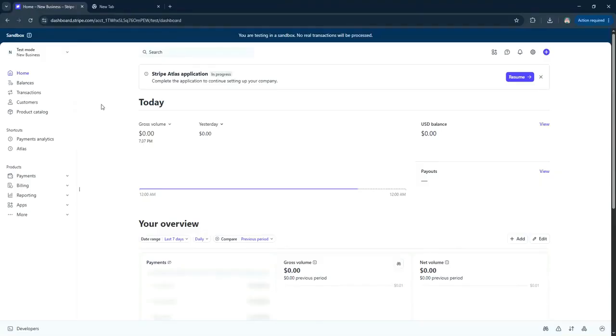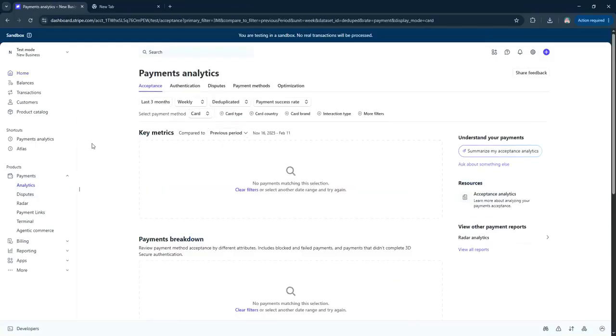On the left-hand side, you'll see a menu. Click on Payments to get a detailed view of all the transactions. This section shows you a list of payments with details like the date, amount, and payment method. If you want to dive deeper into a specific transaction, click on it for more information. Here, you'll find the status of the payment, customer details, and any fees associated.